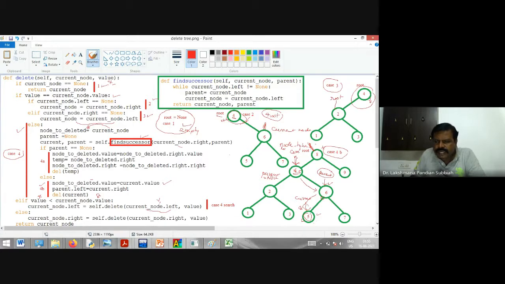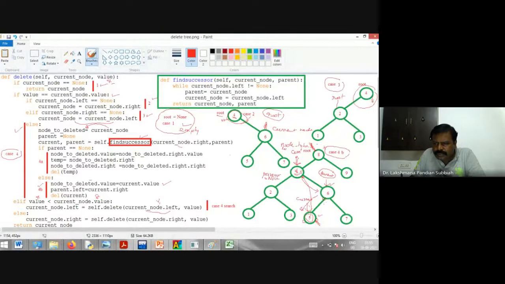So we are copying the content of 5 into here, and then we have to delete this node. How do you delete that node? Parent dot left equal to current right. Suppose the current node's right has something there. Here it is actually null. If the current node's right has something, then that right is going to connect with the current parent node's left. So the parent node's left is connected with the current node's right. That is how we are making a link.